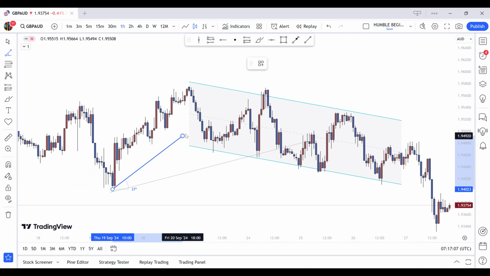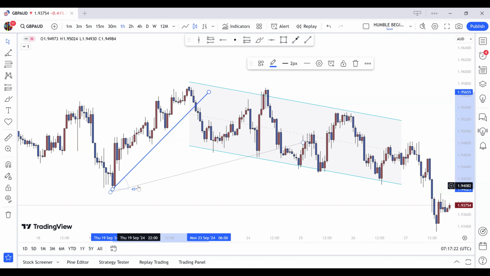Trend angle is kind of interesting. It helps you know what the angle of the trend is. As you know, there's often a really generally accepted angle for what a healthy trend is. So this tool can help you determine what that angle might be.